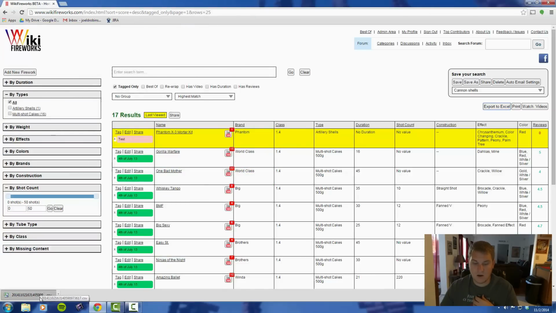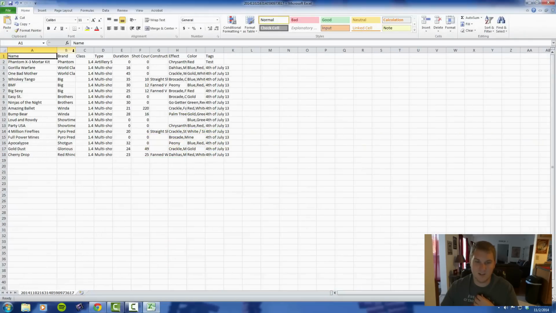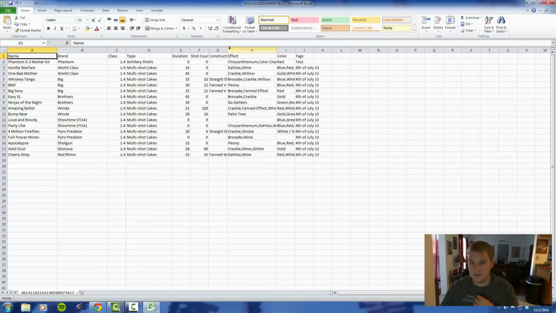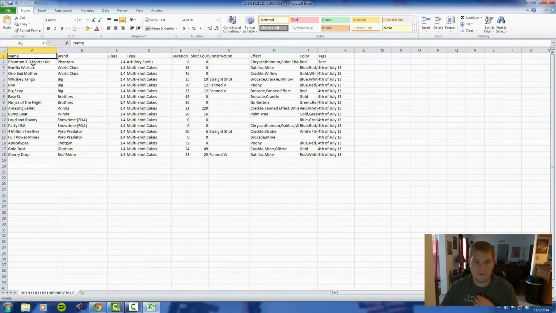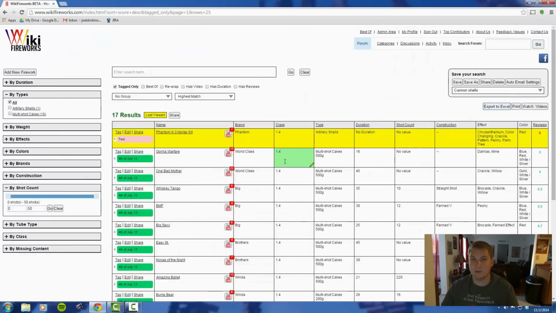And it literally takes all this information and puts it into an Excel spreadsheet. So you'll see here, it literally took all the information from the search results and made it into this nice spreadsheet here. So everything that I had tagged is right here. So now I can print this off. I can take this with me. I can see the name, the brand, the duration, which is a big thing if you're planning a pyro musical, the shot count. You can see everything directly from this printout. So that's really cool if you're planning shows. That's probably one of my favorite features, being able to take all this information with you.